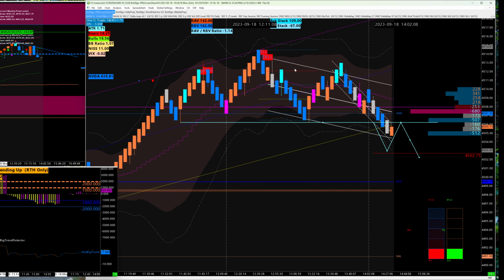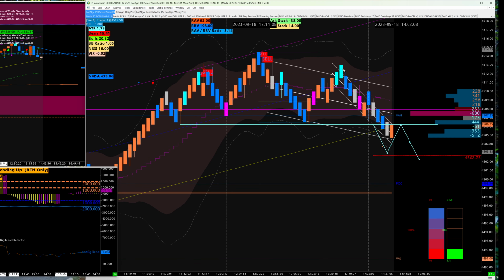But we're in a tight range. Each time this has rotated 8 points, 5.5 points, 3.5. So now what we really want to see is this expanding. We want to see expanding pivots to get involved.